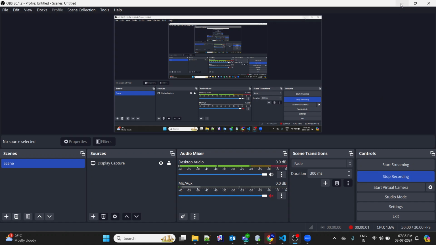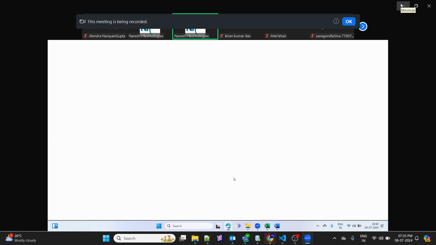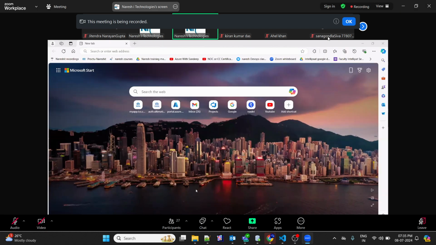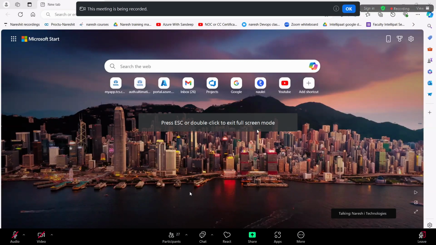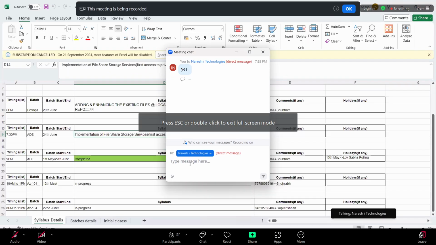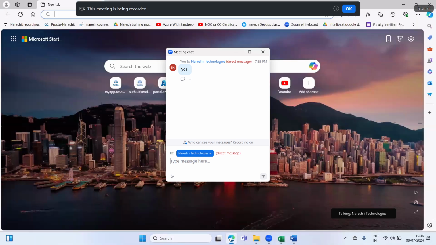Okay, all right, guys. So today we have to see the implementation of file share storage services, right? We completed container storage services in our last class. So first, access to private containers, the files which we have uploaded.